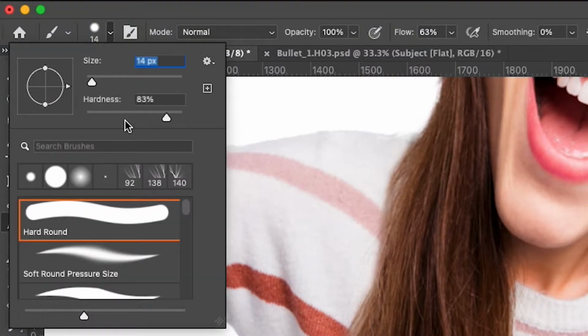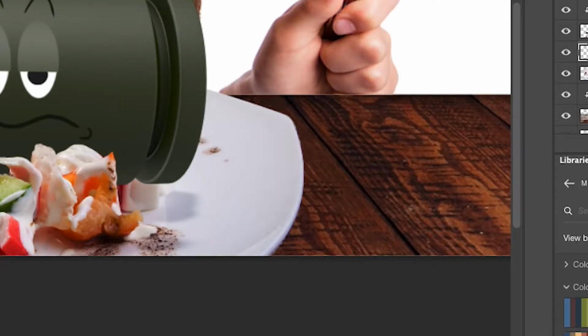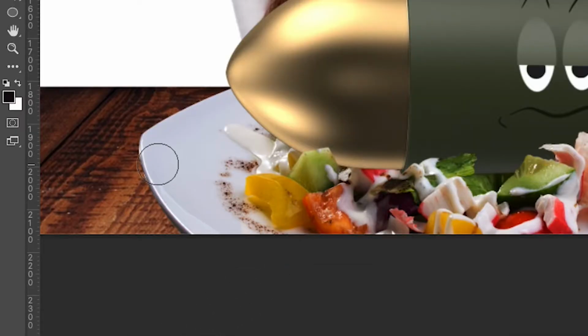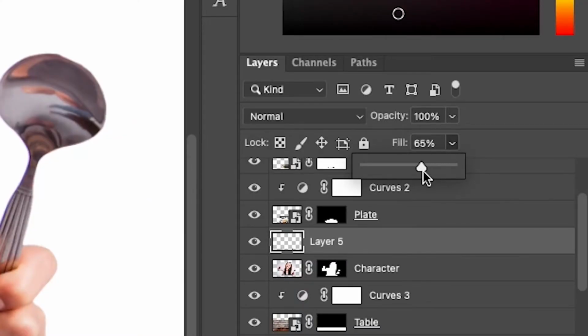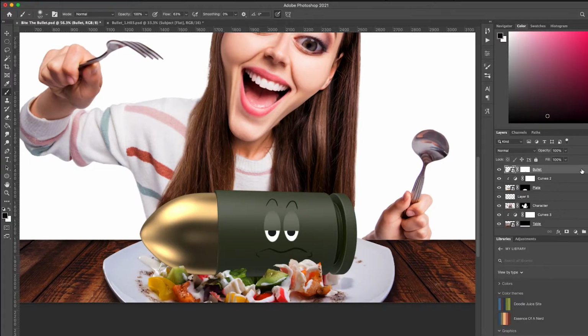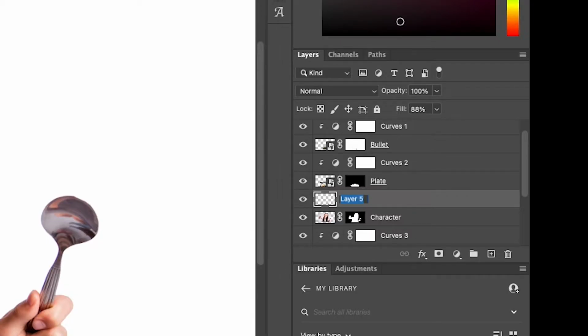sits on the table. I'm going to choose myself a brush, set it nice and soft, nice and big, and lightly paint on a layer directly below the plate. Just a nice little shadow there. It's just being cast from the light above to the table. And instantly that plate looks like it's more part of this scene. Reduce the fill a tiny little bit, and there you go. Gorgeous. Call it shadow, because we're naming things.